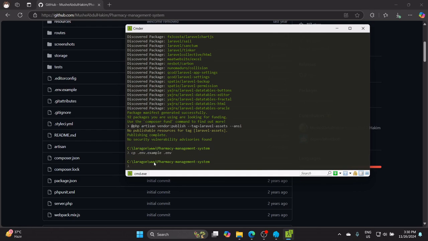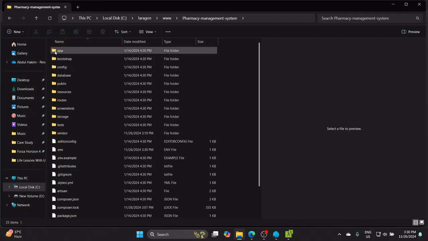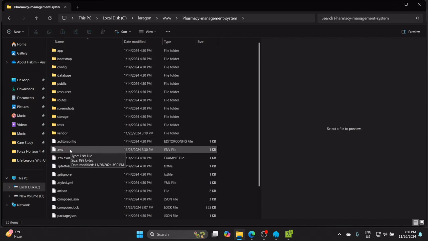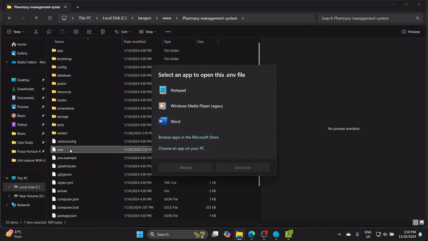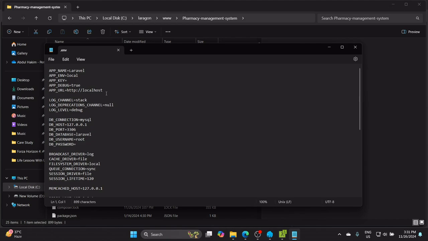And now that we have that, we can go into our www folder. We'll open up our pharmacy management system, and you'll find a new file named .env. Double tap, open that with Notepad. If you have any other code editor like VS Code or even Sublime Text, you can easily open it up with it. And now we need to do a few things, which is what? We need to set up our app URL, and we need to set up our database. We also need to generate an app key for the application.